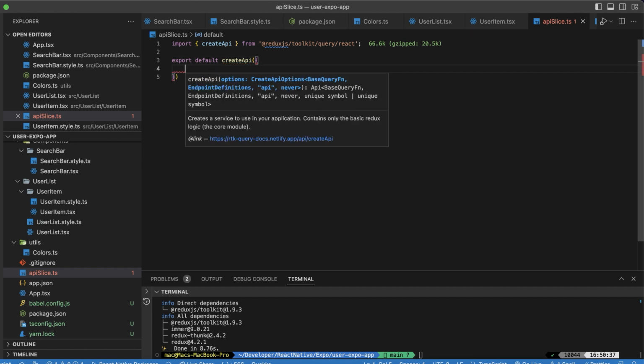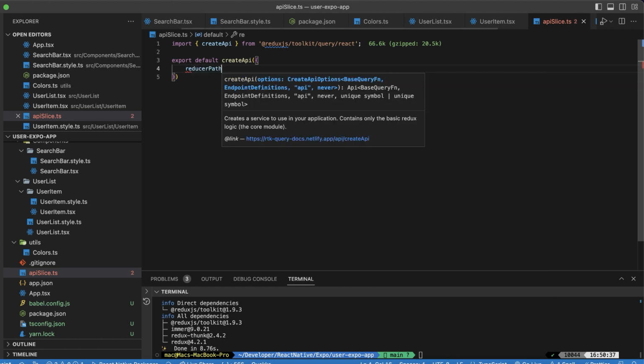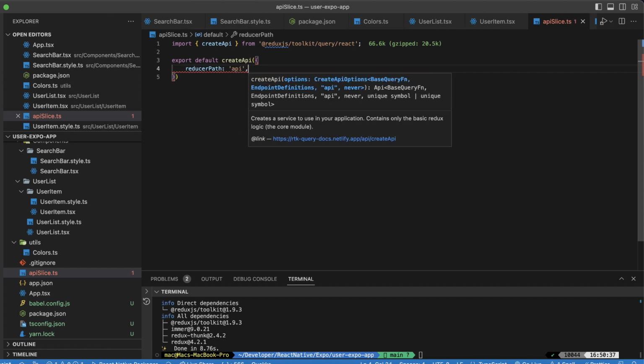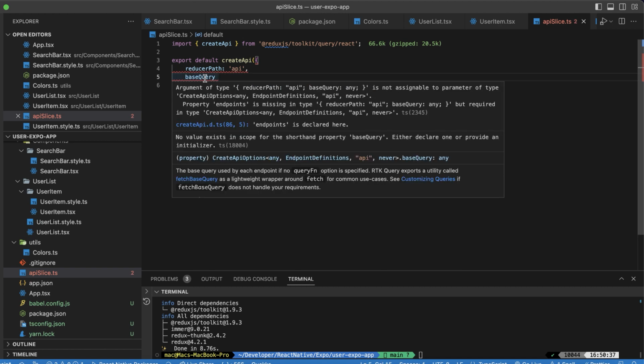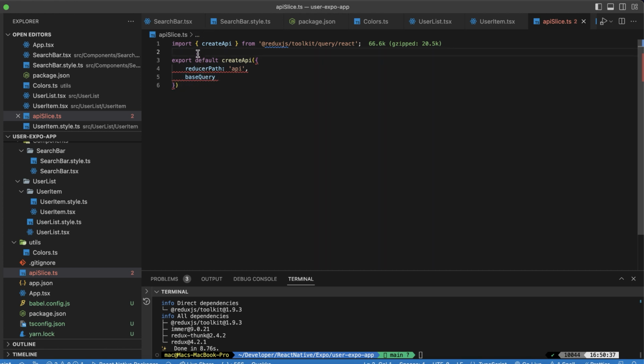One of these properties is called reducerPath. This reducerPath is a string that specifies the path where the API's reducer will be mounted in the Redux store. So let's call it, for example, api. The second one is baseQuery. This is an object that defines the default query function used by all endpoints. Let's keep it like this, and we will define this function after we finalize all the properties inside createApi.